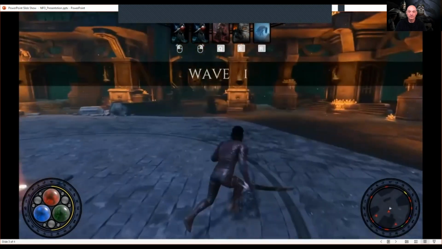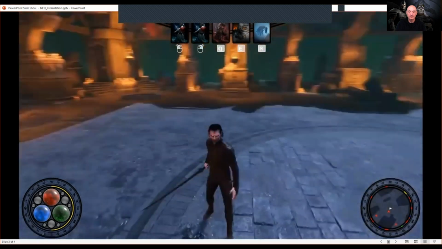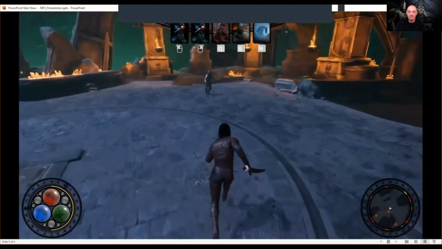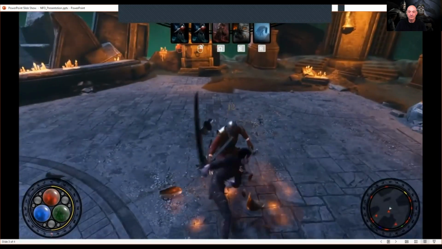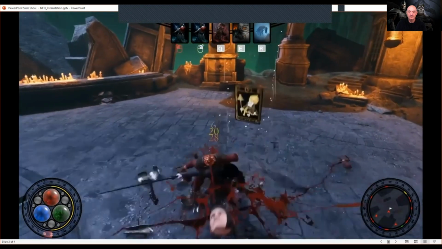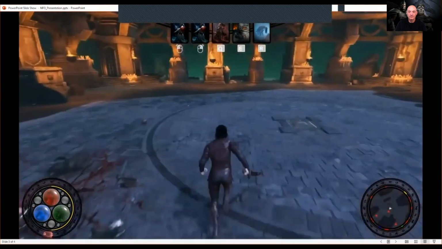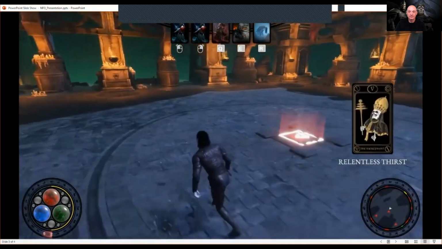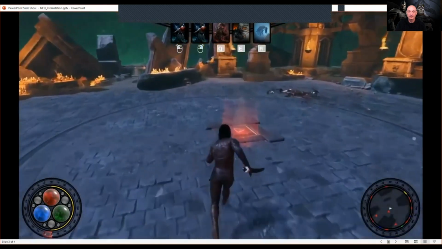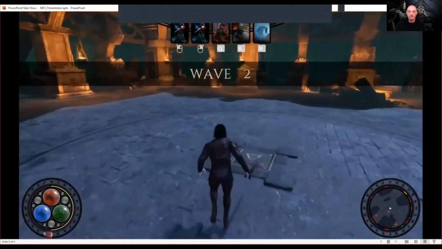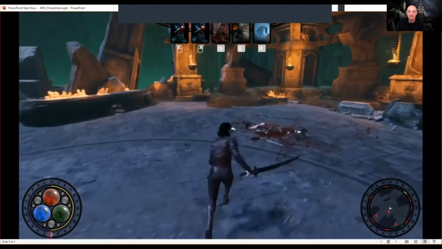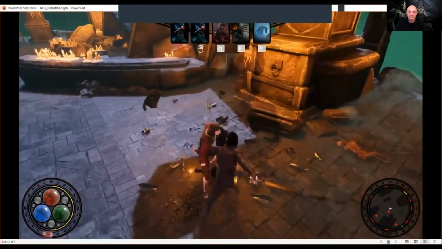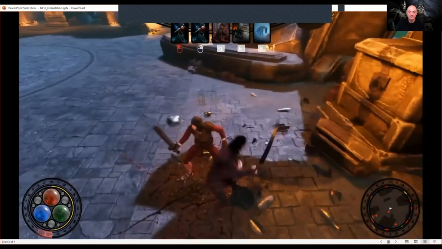So once again, we're going to start with waves. Wave 1. We got another pickup. And this particular pickup is Relentless Thirst, another spell. This one stops you from being interrupted when you're using Sanguinate. Sanguinate is where you take blood from afar from enemies. As a vampire, it's one of your main utility spells.